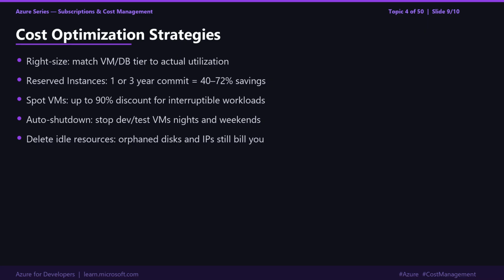Third, spot VMs. Azure has unused capacity sitting in data centers. Microsoft sells access to this capacity at up to 90% discount, with the caveat that Azure can reclaim it with 30 seconds notice. Perfect for batch processing, CI/CD pipelines, and dev workloads.